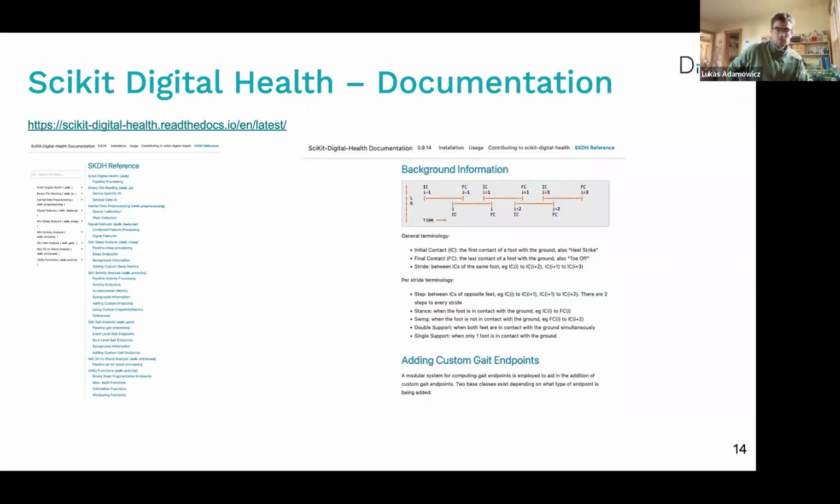Finally, I mentioned documentation earlier. SciKit Digital Health does have full documentation, and it's published online on Read the Docs. It goes over the full API reference, as well as some other usage and installation instructions. For each algorithm, as much as possible, there's some background information about how to add potential custom gait endpoints, terminology that's used for each of the modules, and then how to use that module, what arguments are possible to pass in, and what those arguments actually affect. So all that documentation is available online for the package as well.